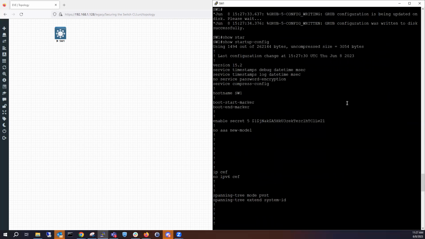All right, so let's back it up a little bit. Okay, so we did show startup config, we saved the configuration. Let's make sure what we learned in theory, what we learned in our lesson, matches up. So we did enable secret, right? And we know using the secret keyword is going to encrypt that password. As we can see, that password is encrypted.